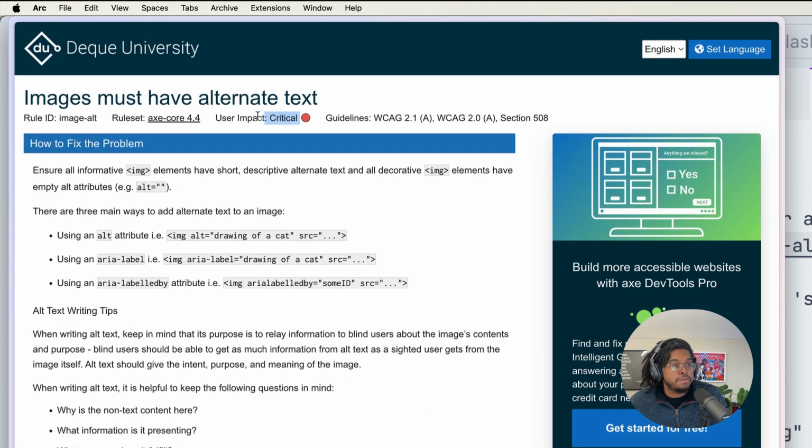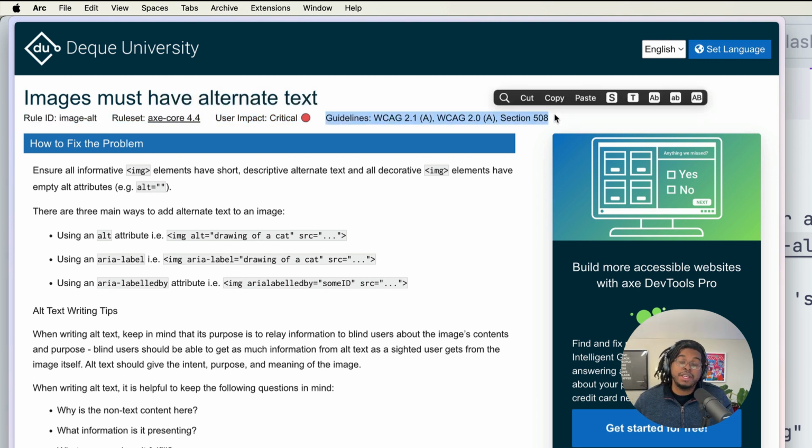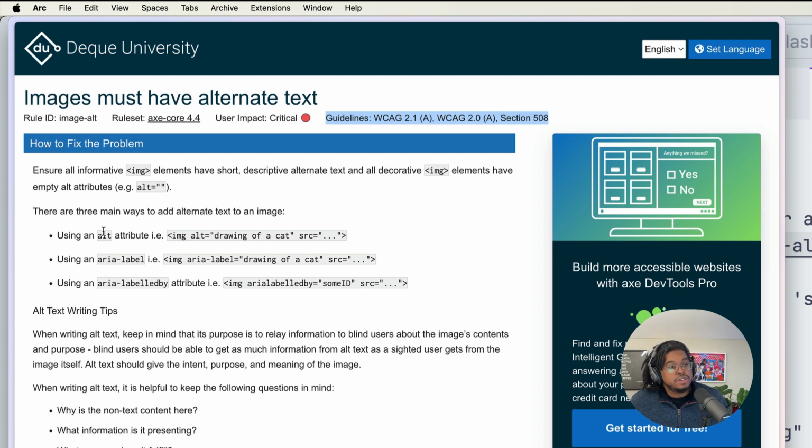It tells us what the impact to the user is, and it also tells us in what accessibility guidelines we violate. This is great when you are a company or a team working with government projects where sometimes accessibility testing is a requirement for compliance, but also it's just a good practice to have good accessibility. It also shows us how we can solve this issue.